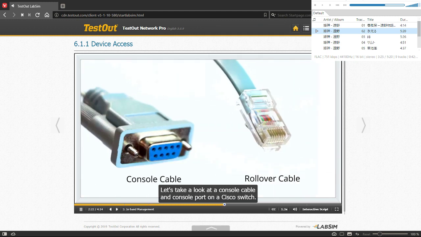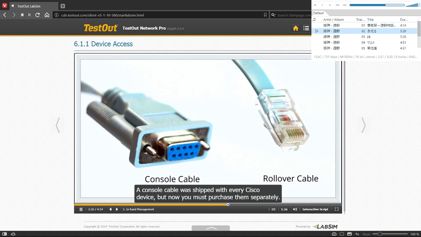Let's take a look at a console cable and console port on a Cisco switch. Console cable used to come with every Cisco device, but now you need to buy them separately. The console cable is also called a rollover cable.